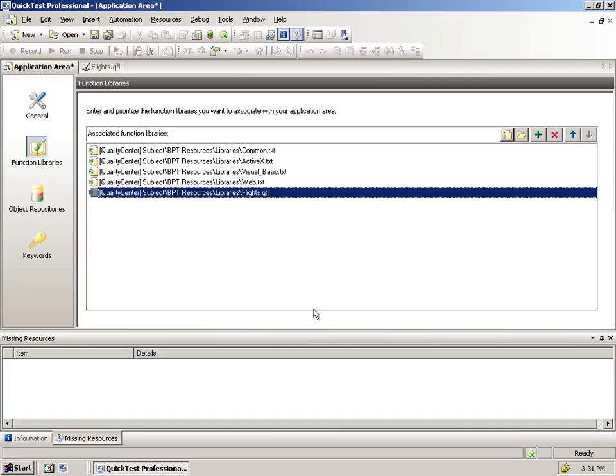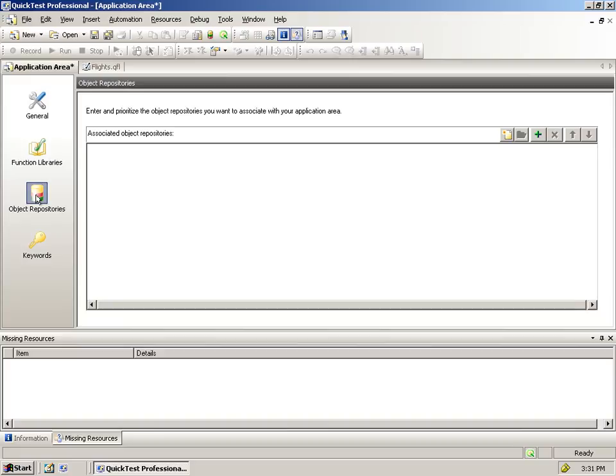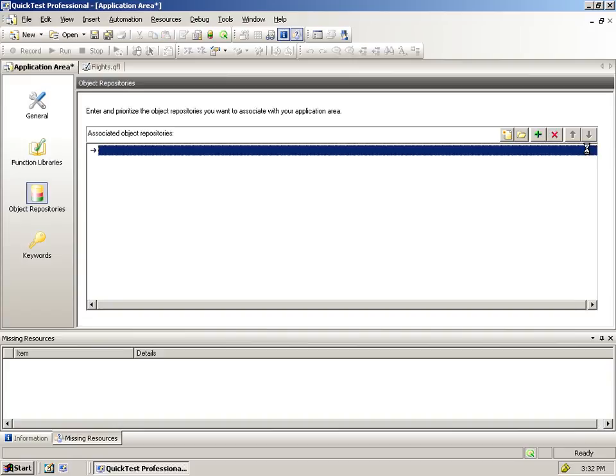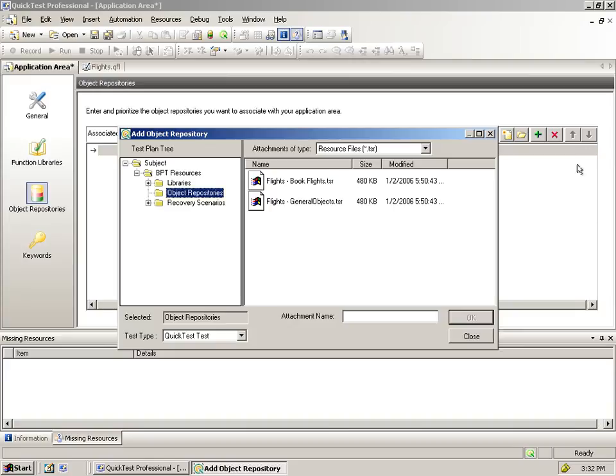Let's continue by setting up the shared object repositories for this application area. A shared object repository stores all of the test objects that can be used when creating steps for a business component. After you associate a shared object repository with an application area, it can be accessed by any component that is associated with it. Let's add an existing object repository to the repository list. First, click the Add Object Repository button. A blank line with a Browse button is displayed. Click the Browse button. The Quality Center Test Plan tree opens.